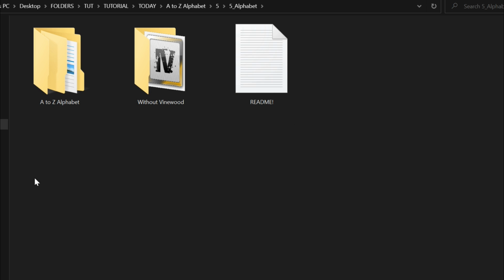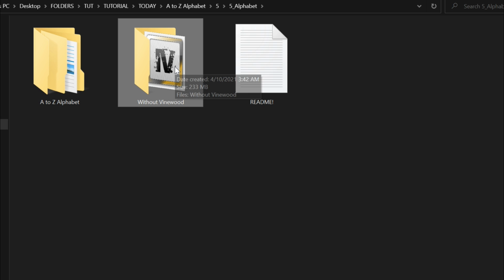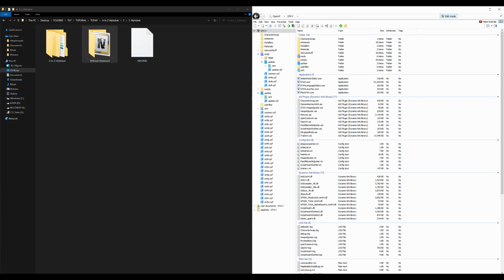Inside the letters that you have chosen, inside that content will be 2 more folders. It's going to say A to Z alphabet, which is going to have our download DLC packs, or DLC packs will be inside this, and we will have an open4 package that says without Vinewood. Now, this is the one we want to start off with. But before we do, let's open up open4, and let's make sure that edit mode is turned on in open4. Select the edit mode just to make sure it's on.